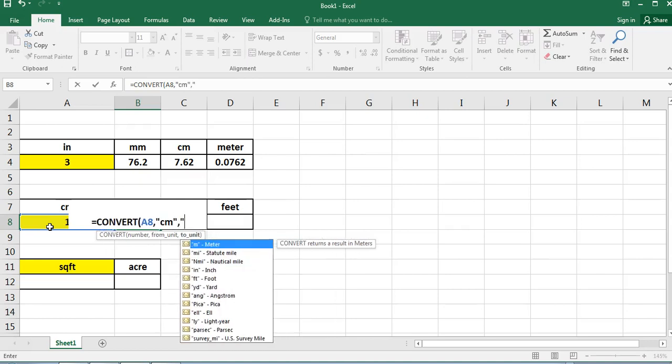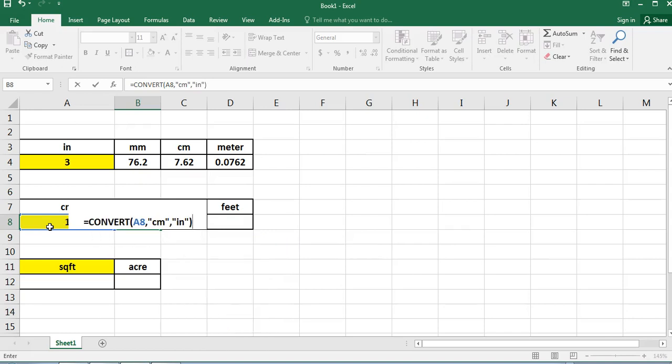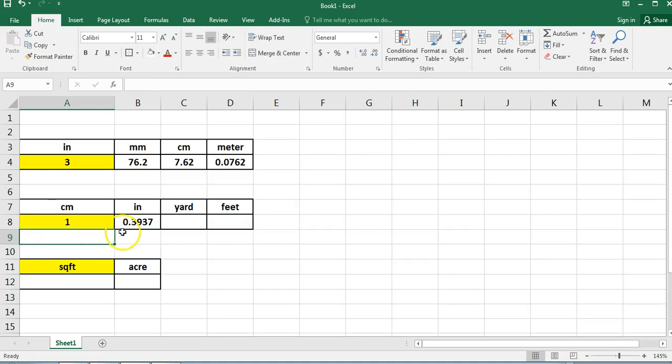Centimeters, comma, quotation marks, inches, quotation marks, enter, and we have 0.3937 inches in a centimeter.